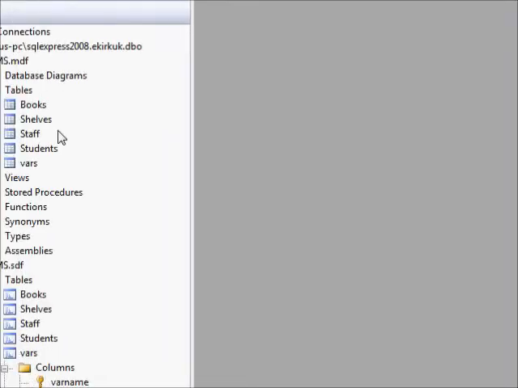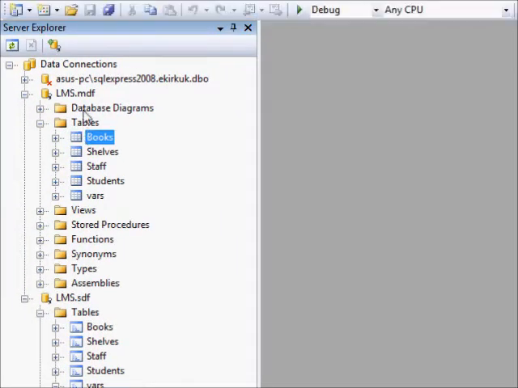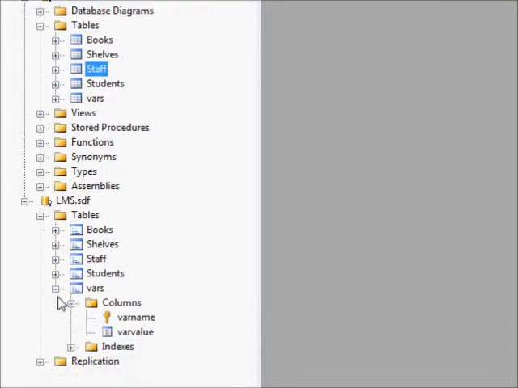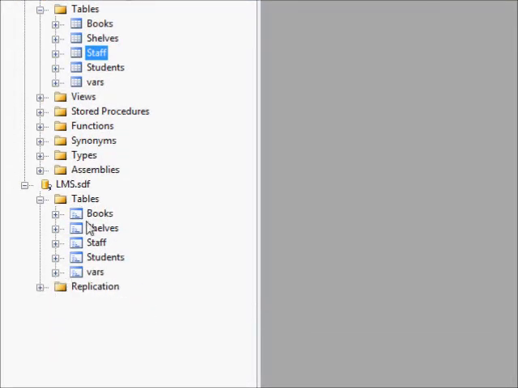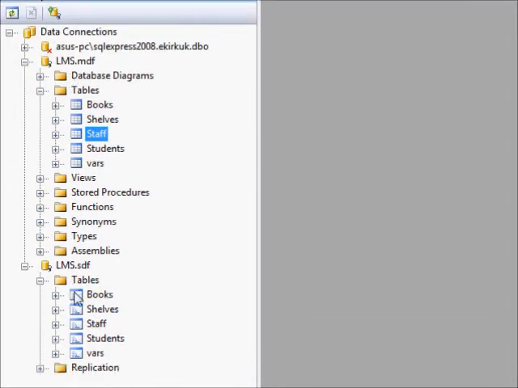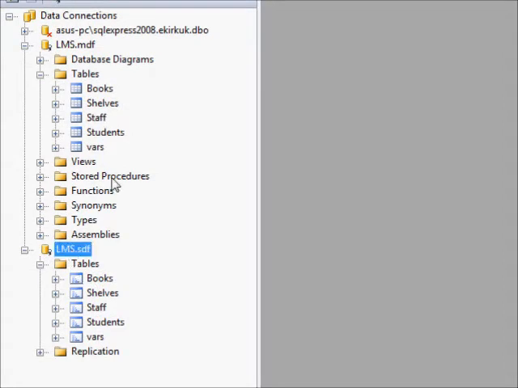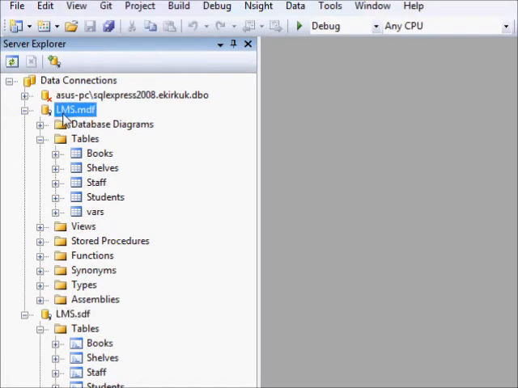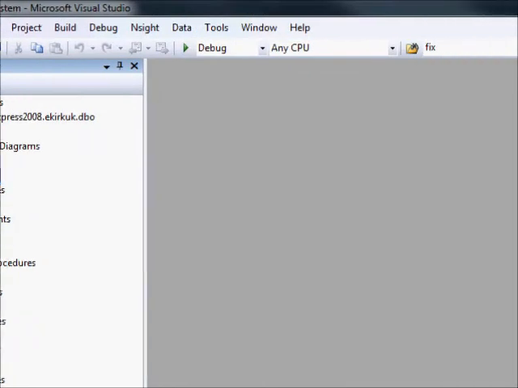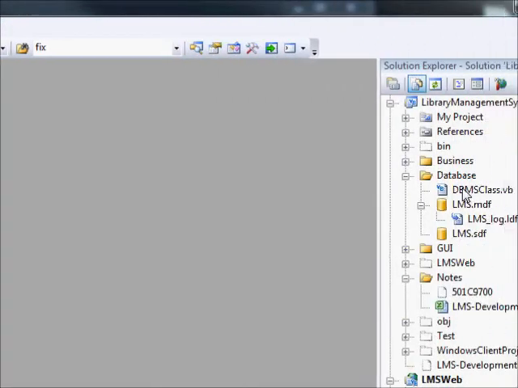So I have just finished converting or copying the data and the design of the tables from the SDF file into the MDF file. Okay, so now we finished this one. What we need to do next is to test and make sure that this works. Before that, what's the problem we are facing here?